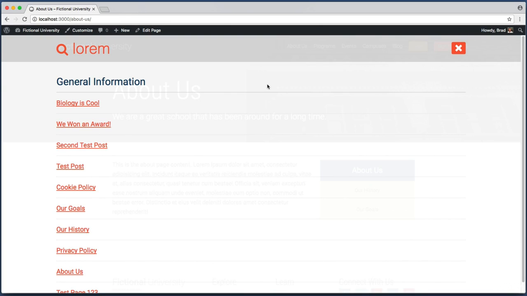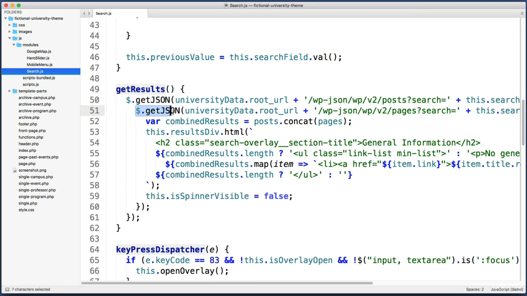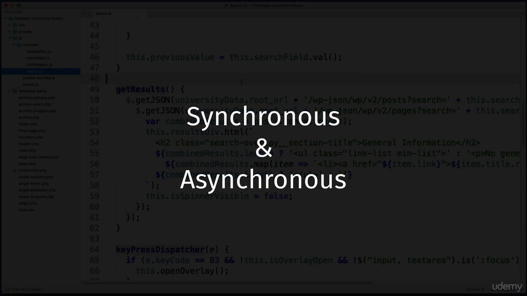However, we can do better. This is not the best way of coding things. What I'm referring to is the way that we nested one getJSON request inside another getJSON request. Now this might be the simplest and most obvious setup, but in terms of creating the fastest user experience for our website visitors, this is not the best way of coding things. Now, in order to learn why this is less than ideal and what we can do better instead, we are going to take a quick vocabulary break and learn about two terms, synchronous and asynchronous.